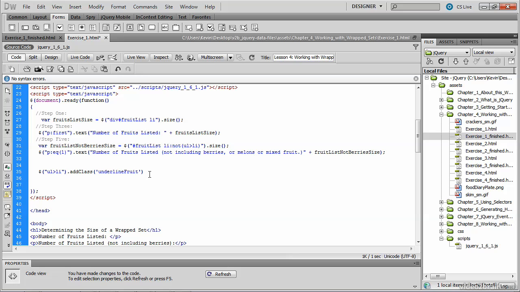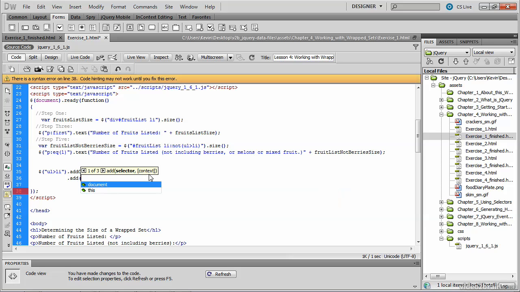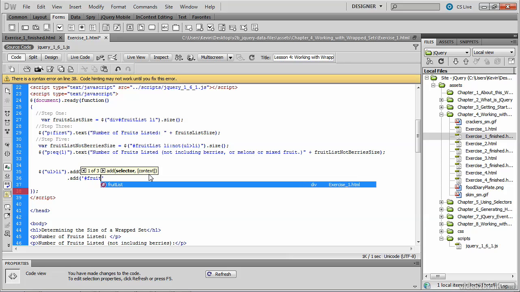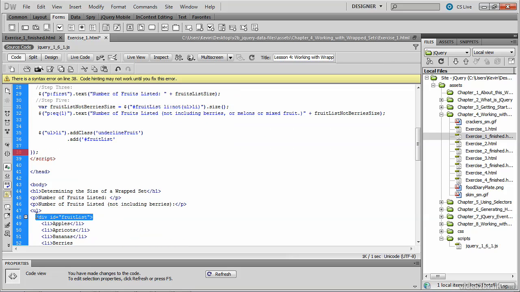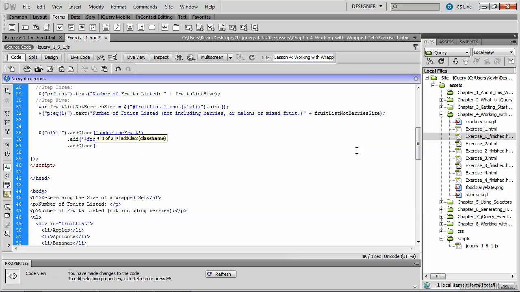In addition to the li tags that are children of ul, we can use the add method and add another selector. We still have to quote it, and in this case it's going to be the fruit list. That's the div that you see here, whose ID is fruit list, and its li children. So we've modified our selector to add these elements, and then we'll revisit addClass and perform a different action here. We'll add the class make italic to the new selector.